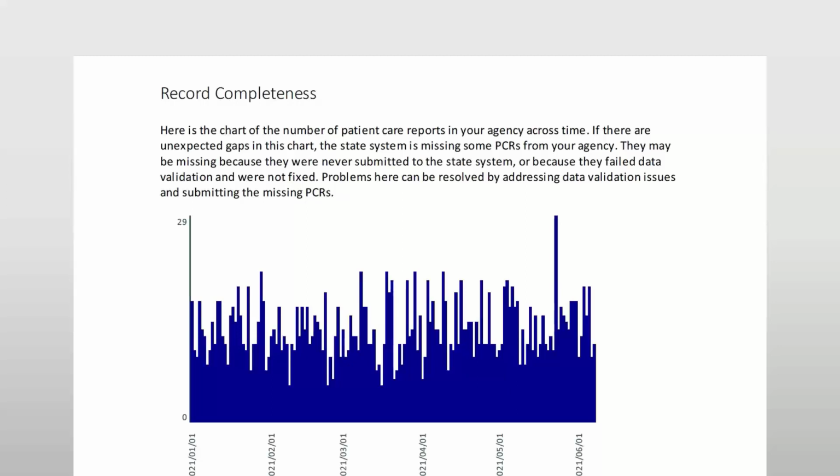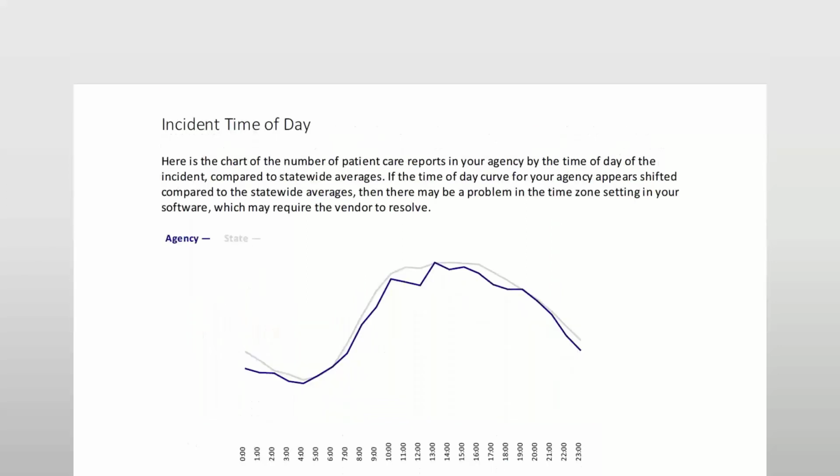And finally, you can take a look at your reports by incident time of day and compare it to the statewide curve. So the blue curve is your agency, the gray curve is the state. And in this case, this agency has a similar breakdown of their calls by time of day to the rest of the state, which would be expected.